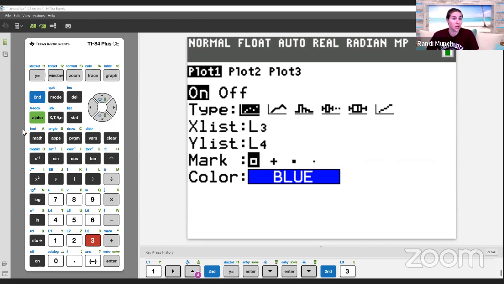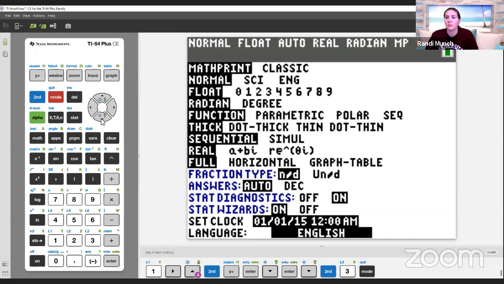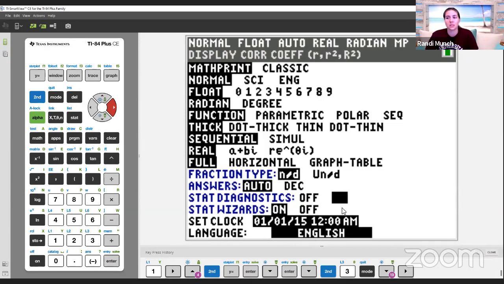Now we have to turn a couple things on. And this is another one of those, if you do it beforehand, you're going to save yourself a lot of time. And so I'm going to go to the mode menu and make sure that if I want to do some statistics, that I have those stat diagnostics on.